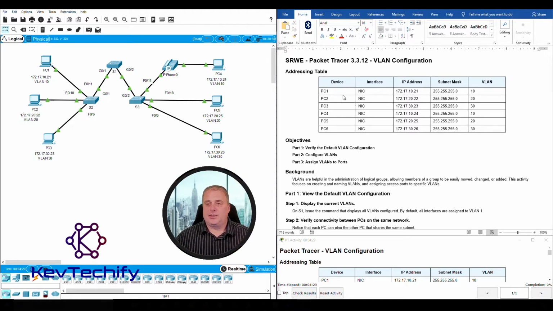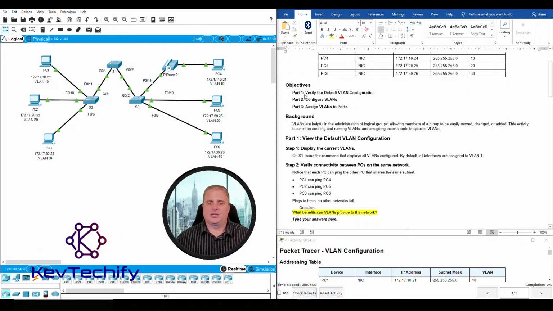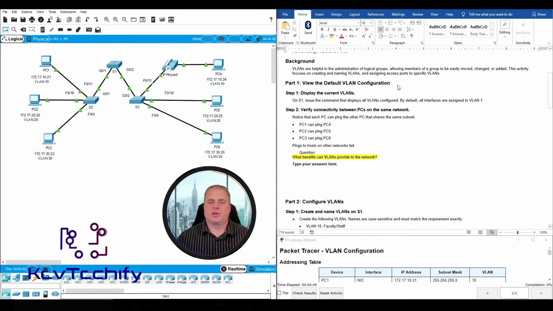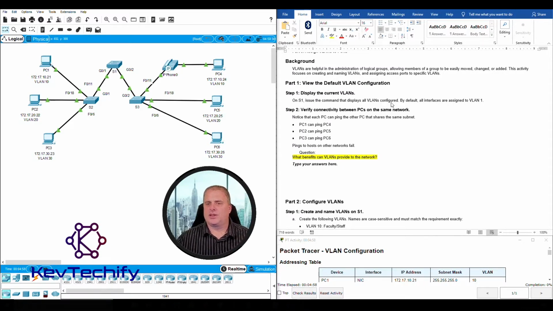We have our addressing table. These are how all the PCs are addressed, and what VLAN they belong to. We have our objectives. We're going to verify the default VLAN configuration, configure some VLANs, and then assign VLANs to ports. Step 1, view the default VLAN configuration. Display the current VLANs. Now, on S1, issue the command that displays all VLANs configured. By default, all interfaces are assigned to VLAN 1.